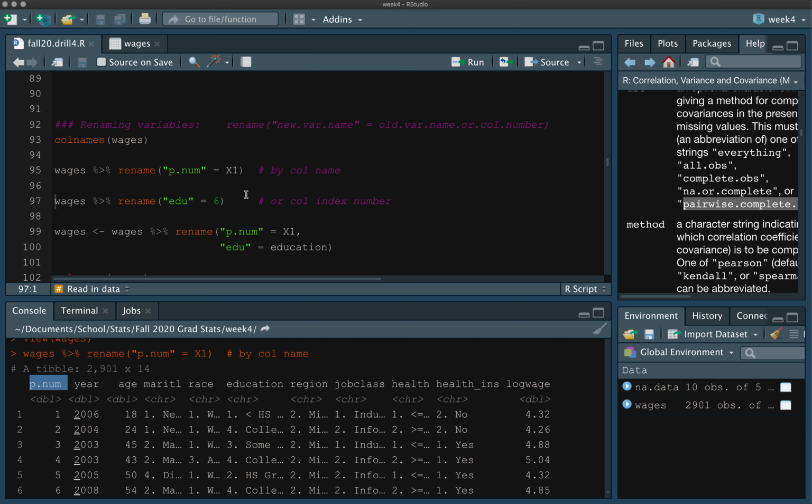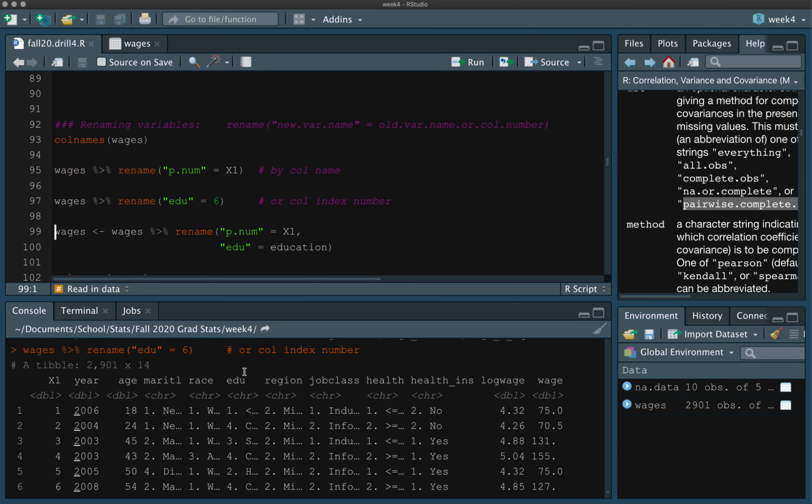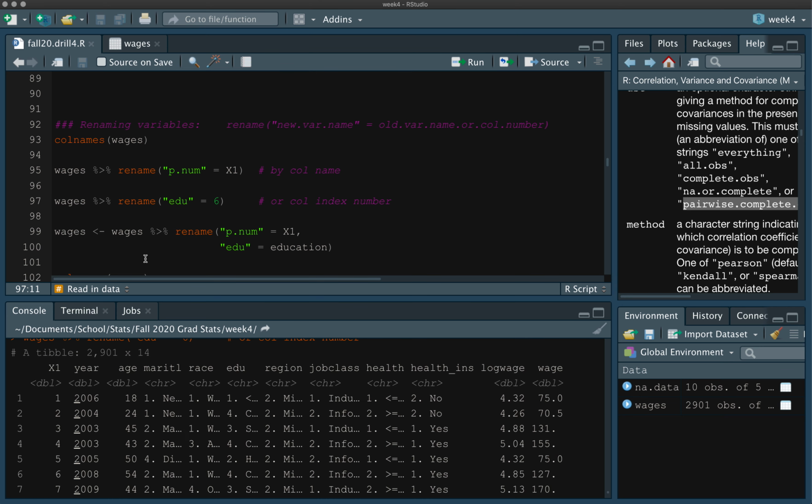Like I said, you can also do it by column number, and so instead, if we said we wanted to change education, the 6th column, to just edu to shorten it, we could do that as well. And again, notice how now x1 is back to this first column, because here I didn't store it, and same thing here, I didn't store it. I simply ran that one line, but it output this tibble that had the 6th column renamed to edu, but I haven't stored that new tibble as an object.